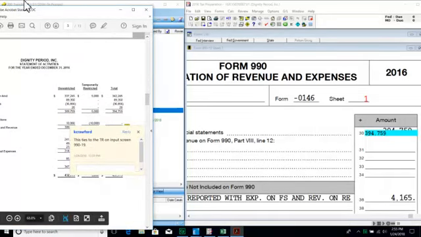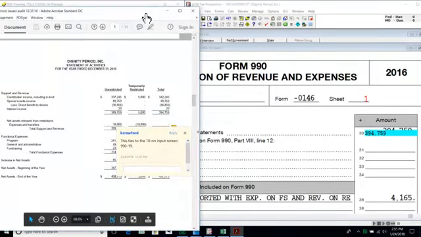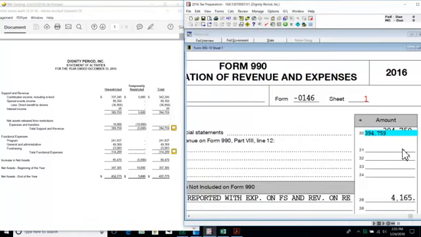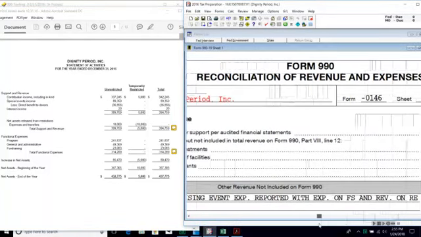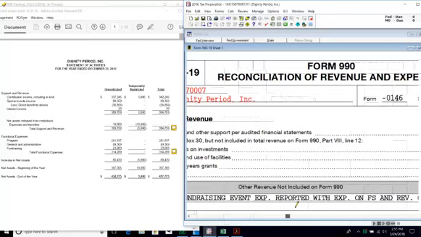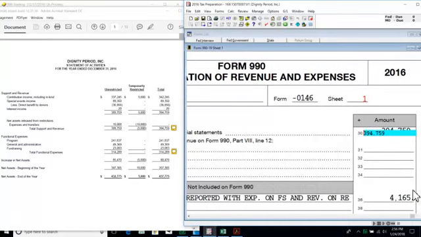Okay, so on this interview screen on the 990, it's telling you to enter in the revenue, gains, and other support per audited financial statements. So this is going to be the total revenue. So this 394,759 comes from this total support and revenue of 394,759.